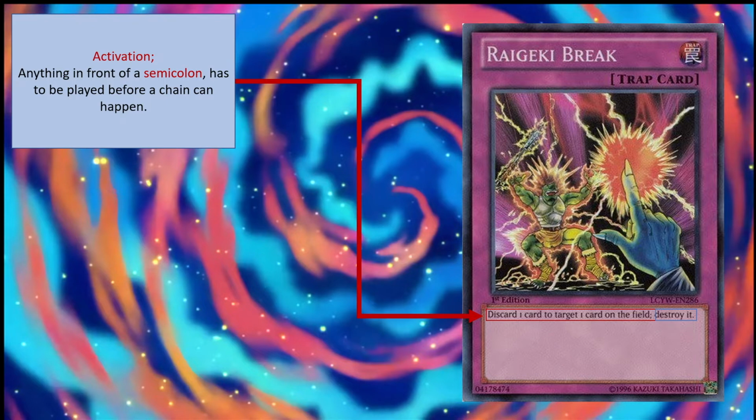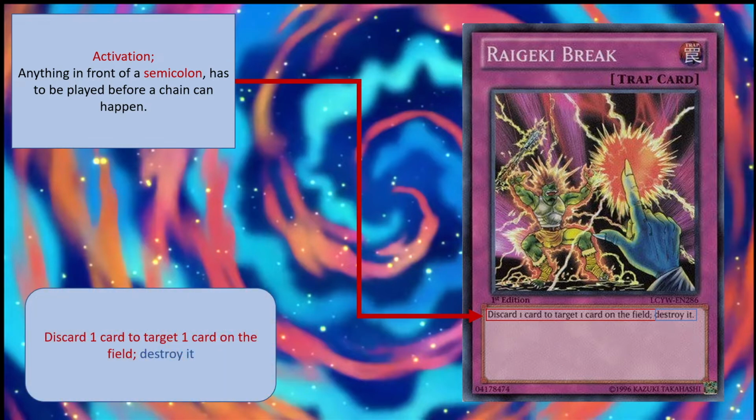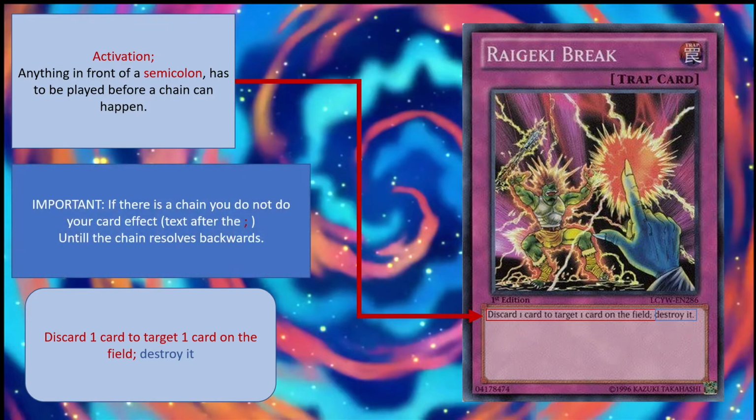So now, what even is an activation? The difference between a condition and an activation is that an activation is usually seen as a cost. This is something that you have to play first before your opponent can chain to it. Here the card says discard one card to target one card on the field; effect, destroy it. We can see here's a semicolon, it opens up for a chain. Basically what it says is that I first have to discard a card and then target. And once my opponent knows what I'm targeting, he can then chain to it. After his chain resolves, then my chain resolves. So I discard the card, target one, my opponent chains whatever he wants to, and then afterwards when it's passed back to me, I can destroy whatever I targeted.